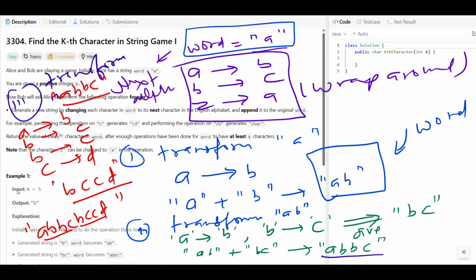Now if you see k, at k equal to 5, counting 1 2 3 4 5, the k is asking for the fifth character, and that is why we are returning b as the output. I hope you understand this example. Take a screenshot and keep it with yourself, and it will help you while understanding the question.